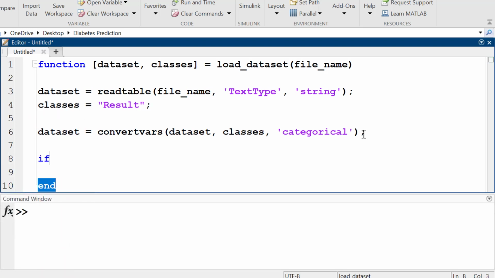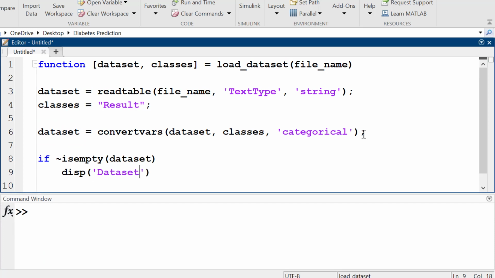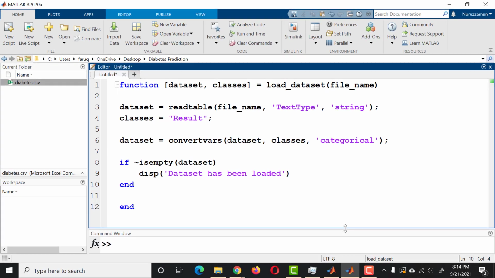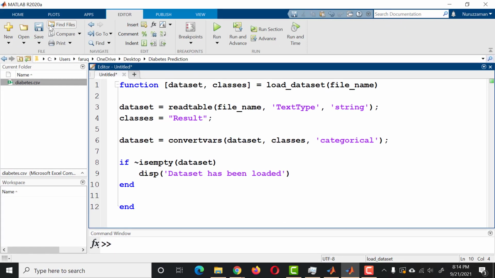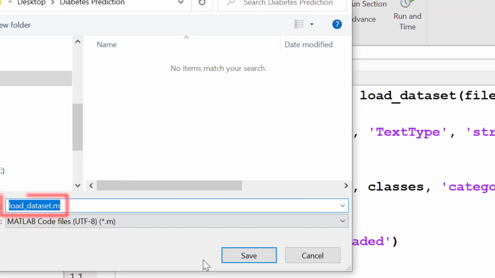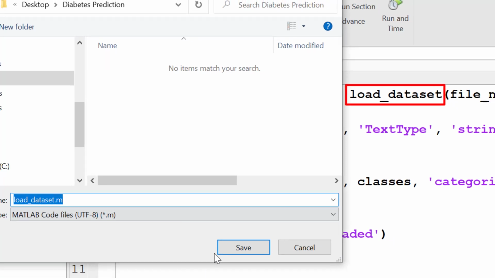If the dataset is not empty, then display, dataset has been loaded. That's all. Our function is ready. Let's save it. The name of the file and the function name have to be the same, otherwise it will not work.